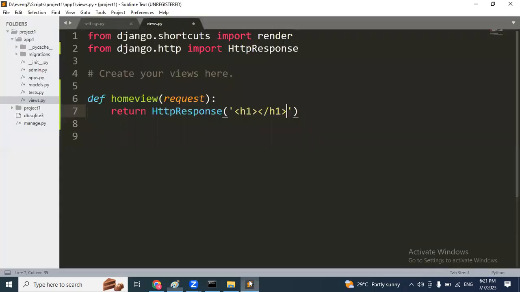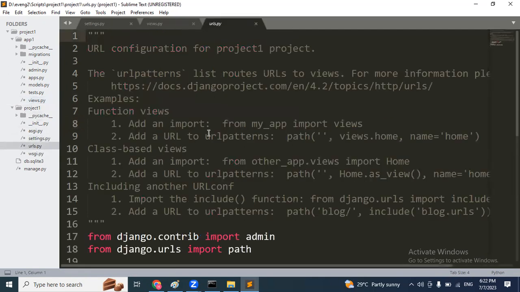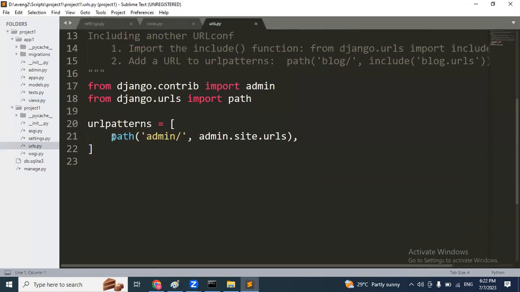So here, come back to our project. Here I want to display one heading, welcome to home. I just mention it like this. Now our view is ready. After the view, what is the next step? URLs only. So go to the project level and open the URLs file. Scroll down, here one sample admin URL is provided, right? Similar to this, we have to create another URL.